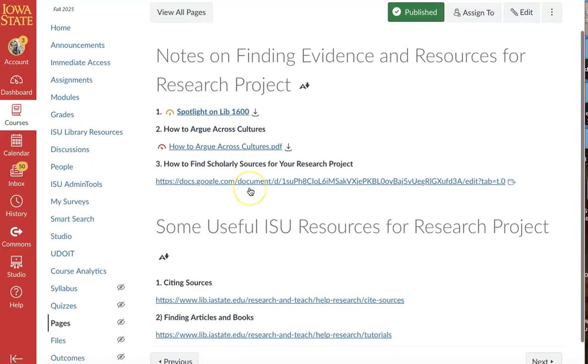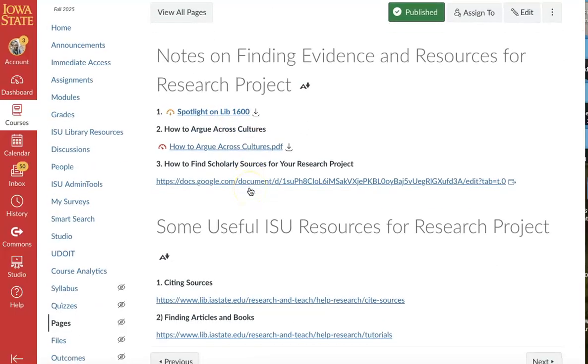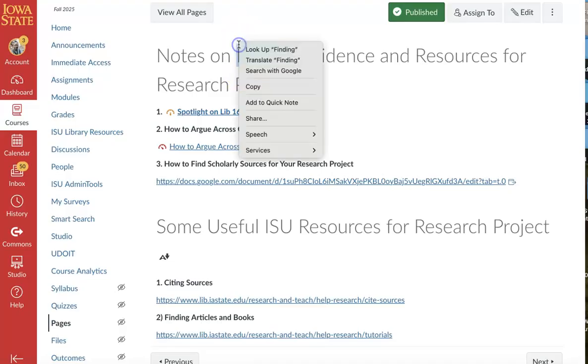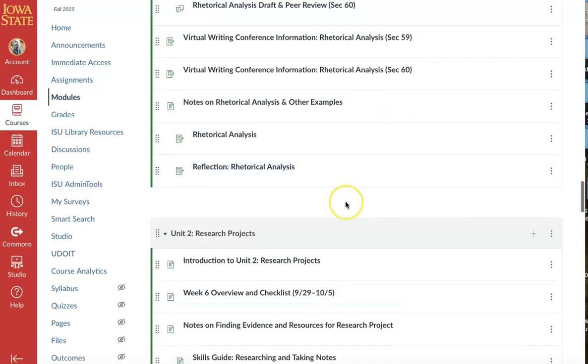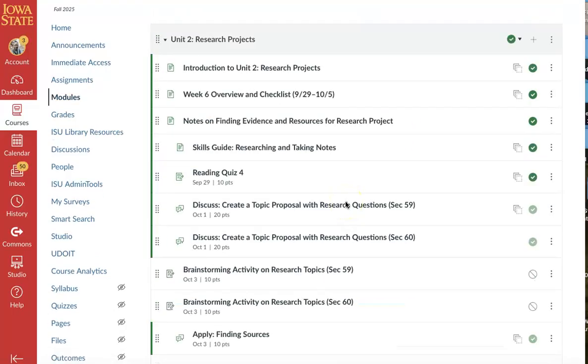If you remember what you learned in Library 1600 or what you're learning in Library 1600, I encourage you to employ them in this class and specifically for this research project. I want to also encourage you to take a look at this activity which I have released. It's called Brainstorming Activity on Research Topics.